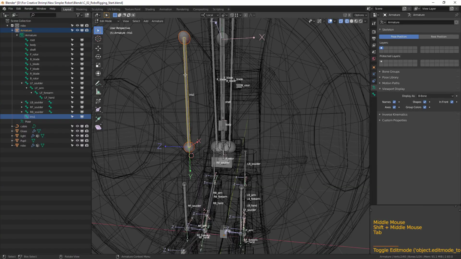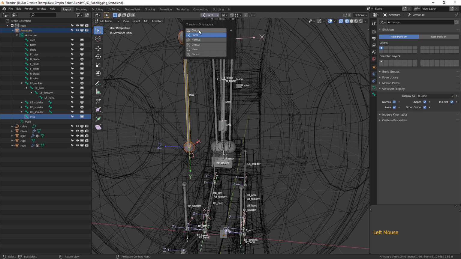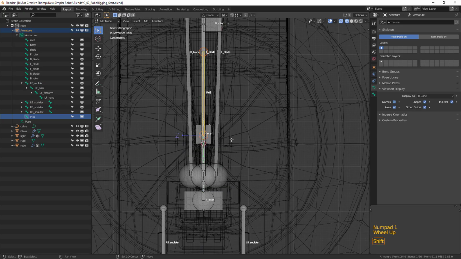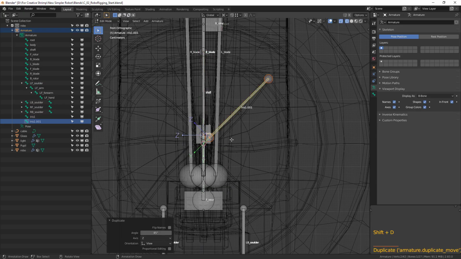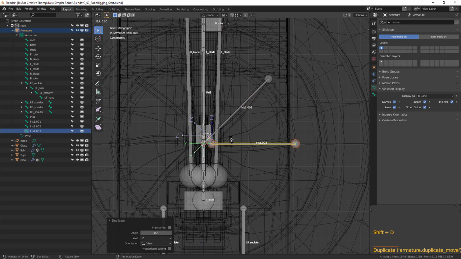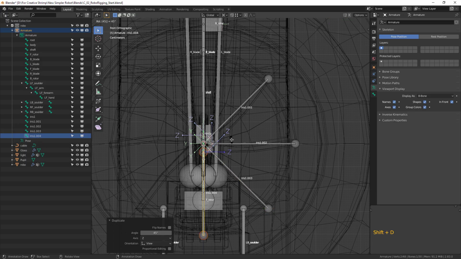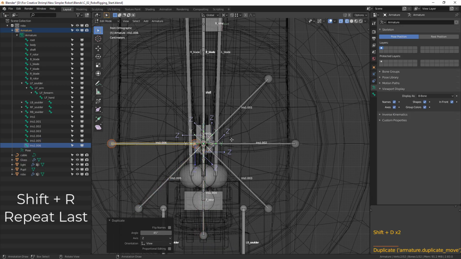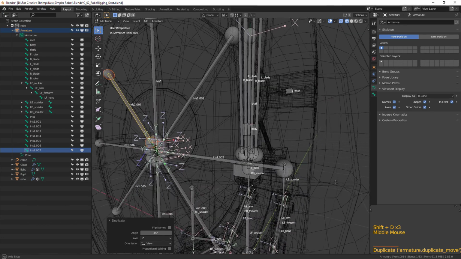I'm going to go into edit mode and I will make sure that I'm set to 3D cursor, and I'm going to go to global and I will go to the front view and I will do Shift D R45, enter, Shift D R45, enter, Shift D R45, enter, Shift D R45, enter. You can alternatively use the shortcut Shift R to repeat the last action, but as you can see, I'm stubborn. I like to do stuff manually. So I've got my 8 bones.